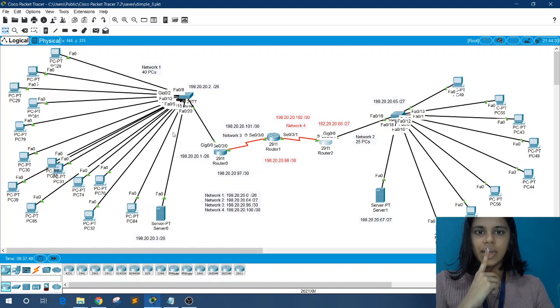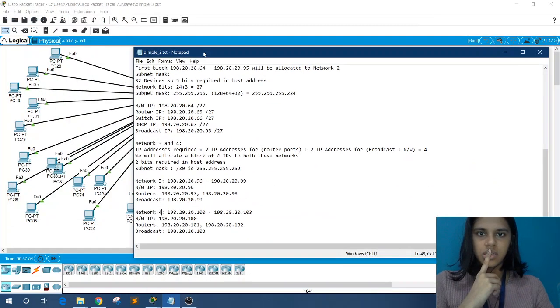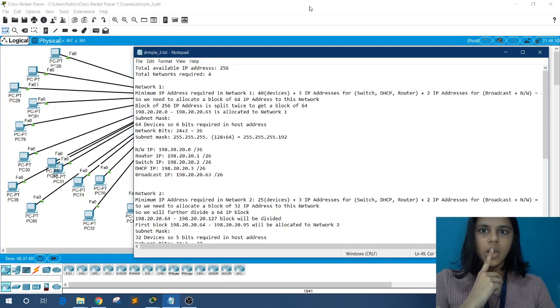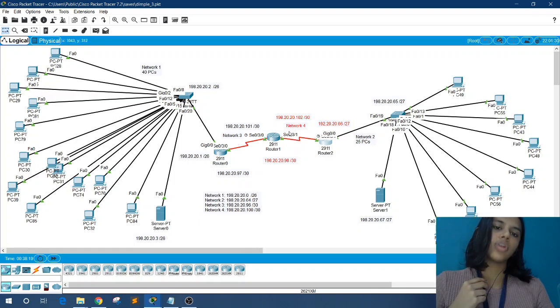I have created this over here to explain. We'll be requiring four networks, so we'll have to do the subnetting for these networks. Say network 1 requires 40 PCs, network 2 requires 25 PCs. This network will be requiring only 4 IP addresses, for the routers and for the broadcast and network ID. And over here also, these will be requiring 4 IP addresses, for the respective routers and for the network and broadcast IDs.